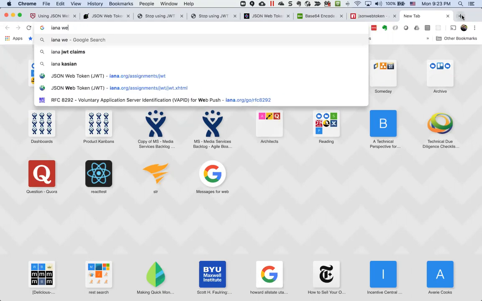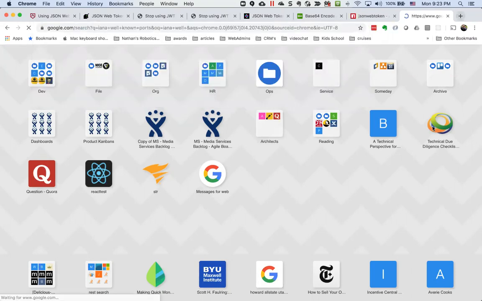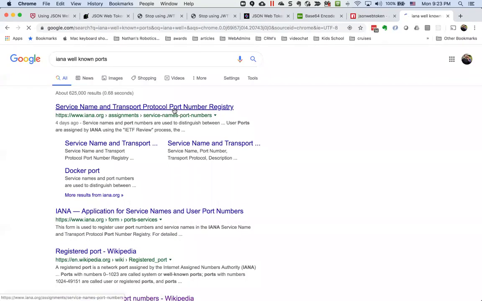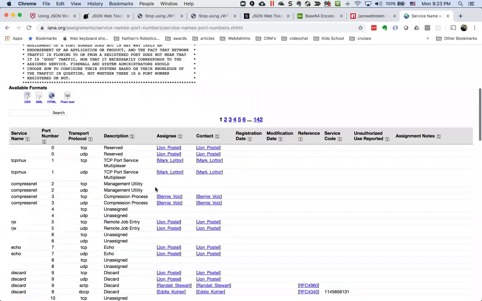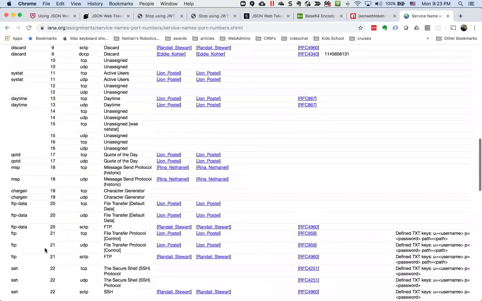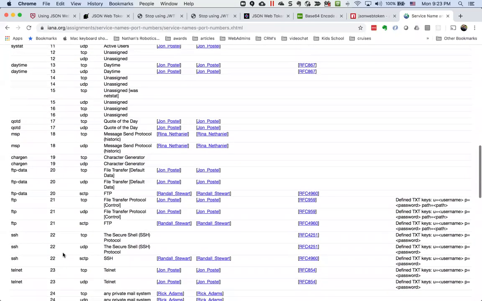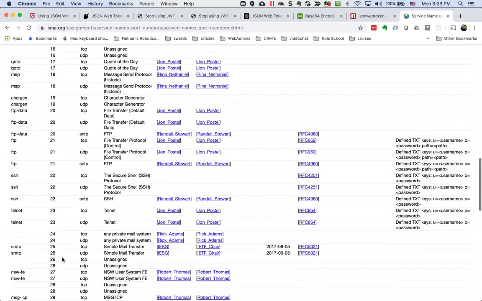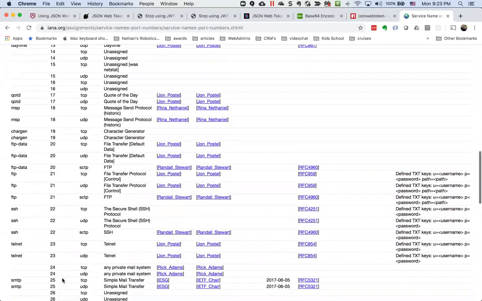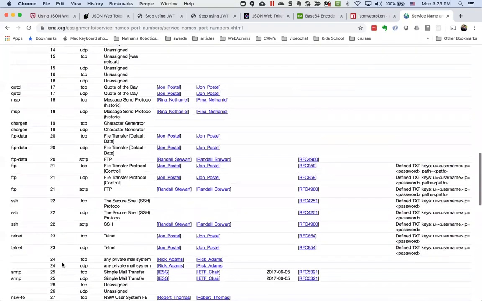So if I look up well-known ports, for example, there's a port number registry that IANA maintains. For example, if you look at 20 and 21, those are used for FTP. 22 is SSH. 23 is Telnet. SMTP is 25 unless you're doing secure SMTP, which is 993. So they manage all this.